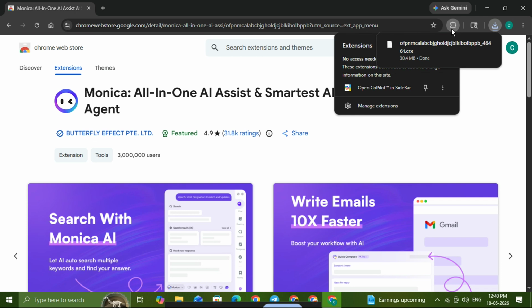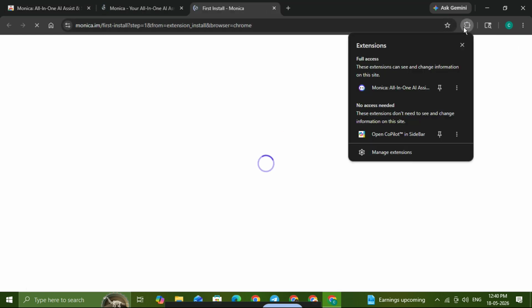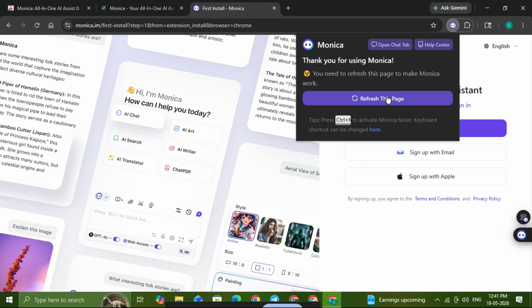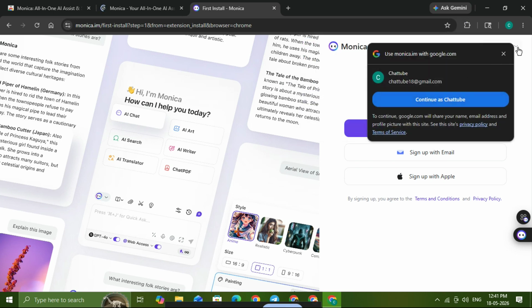At this point, Monica may ask you to log in, which is completely normal. Sign in with the account you want to use so you can unlock the AI features and start using the tool properly. Once you're logged in, Monica AI is ready to use inside Google Chrome.